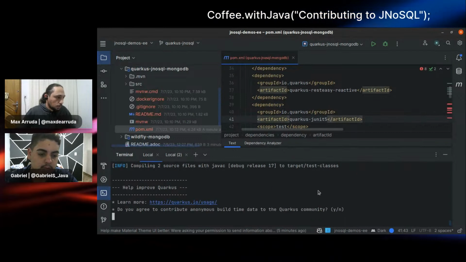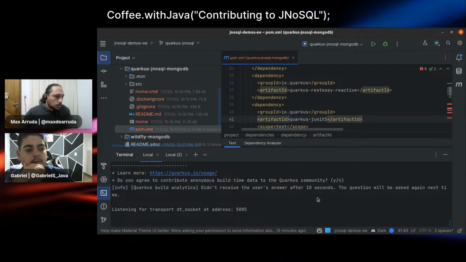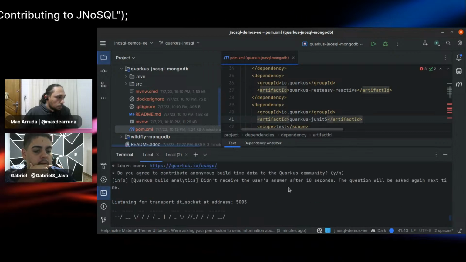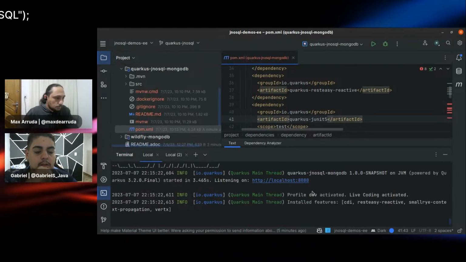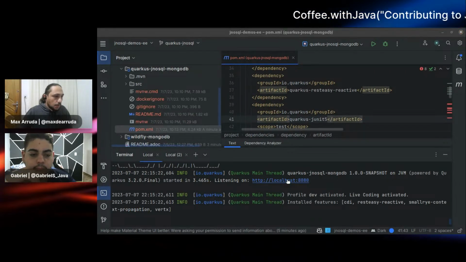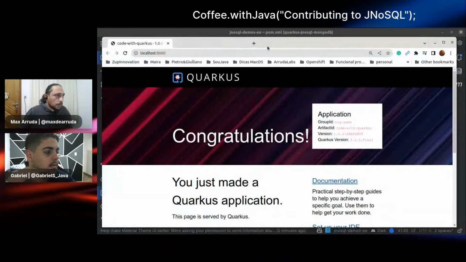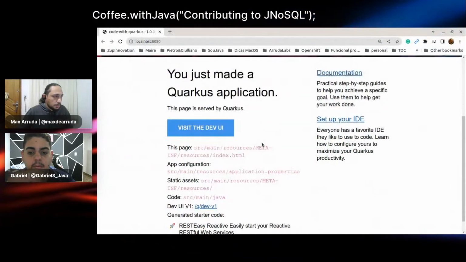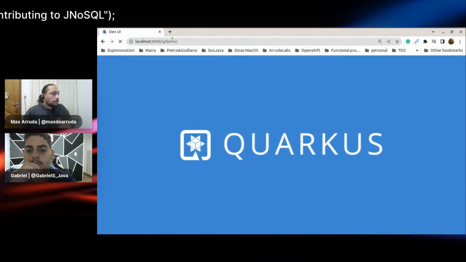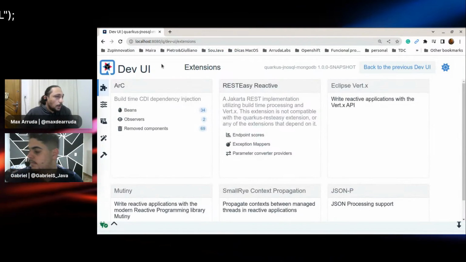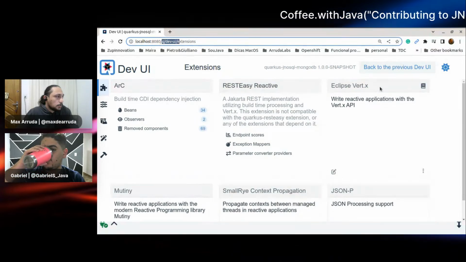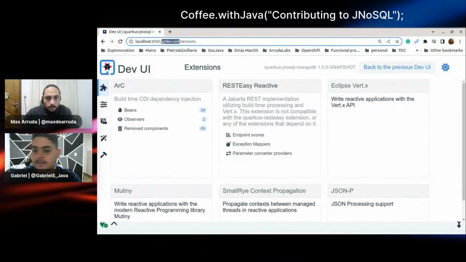Okay, it's asking me to share my anonymous data, but I don't want to do this right now. And based on that, we can access the application right here and see that everything is still working. If you want to see the dev UI, we just need to access the key.